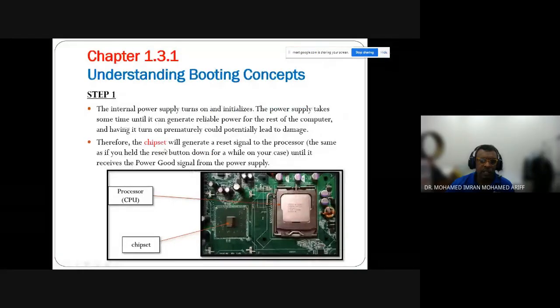So therefore, the chipset. Now, where's the chipset? The chipset is somewhere around here. It's normally next to the CPU processor. It will generate a reset signal to the processor, as if you held the reset button, until it receives a good power signal. So this chipset here will be activated once the CPU receives enough power.